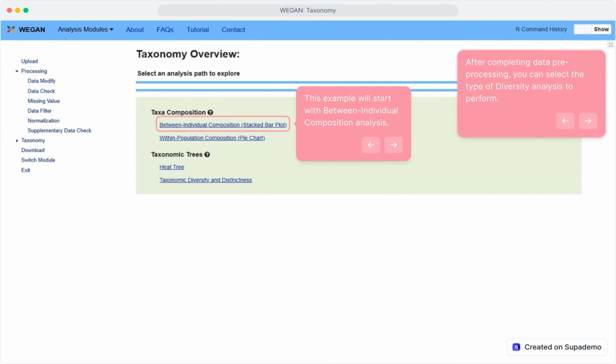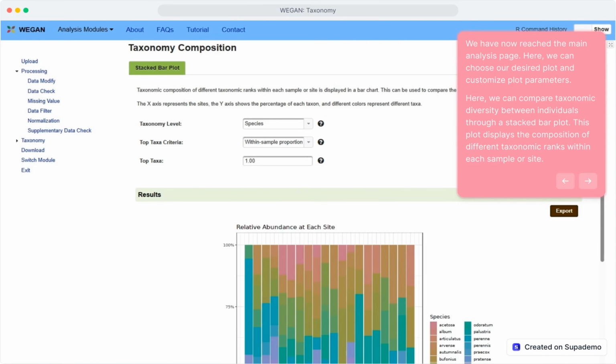This example will start with between individual composition analysis. We have now reached the main analysis page. Here, we can choose our desired plot and customize plot parameters. We can compare taxonomic diversity between individuals through a stacked bar plot. This plot displays the composition of different taxonomic ranks within each sample or site.